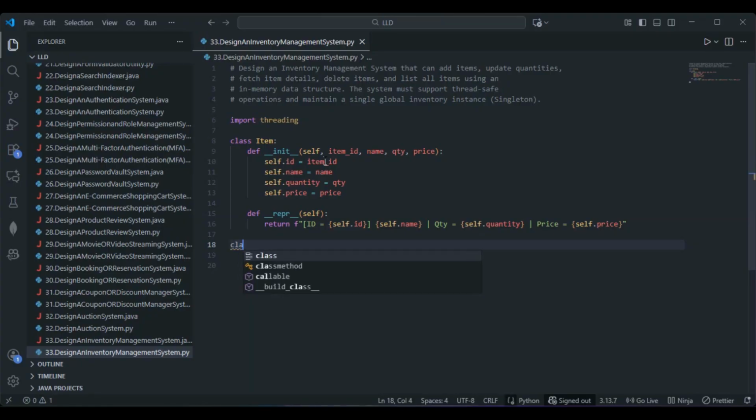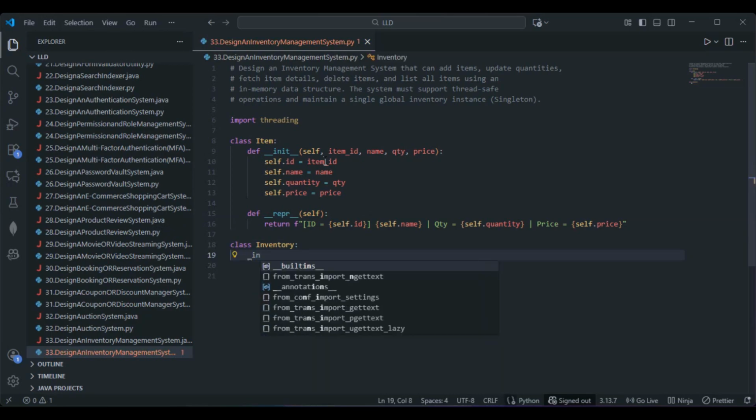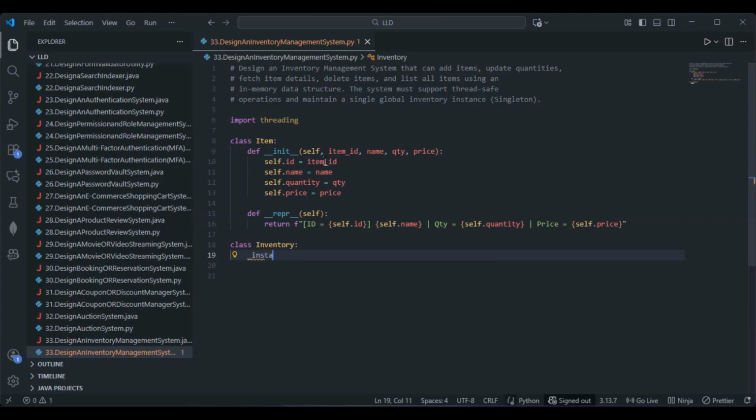So I'll just go with class Inventory. Within the inventory class, it holds the single instance of the inventory. Usually we write it this way. I'll just go with the instance, and let me initialize this to None.